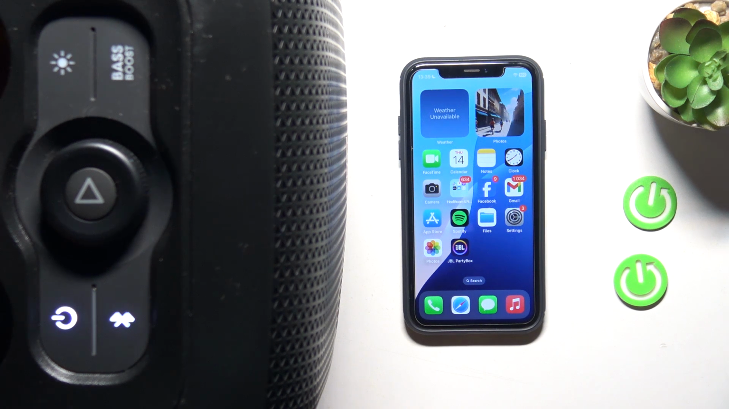Hello everybody and welcome! In this video I will show you how to enable the LED light on your party box, JBL Encore Essential.